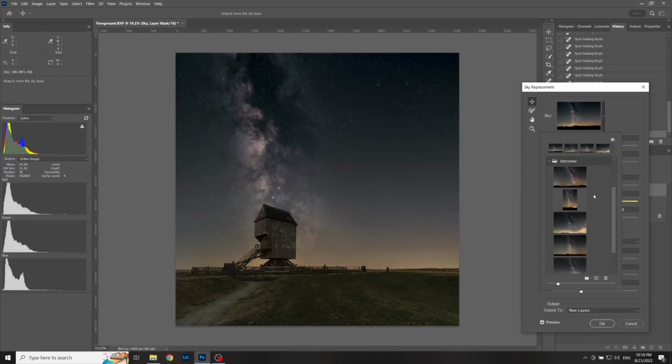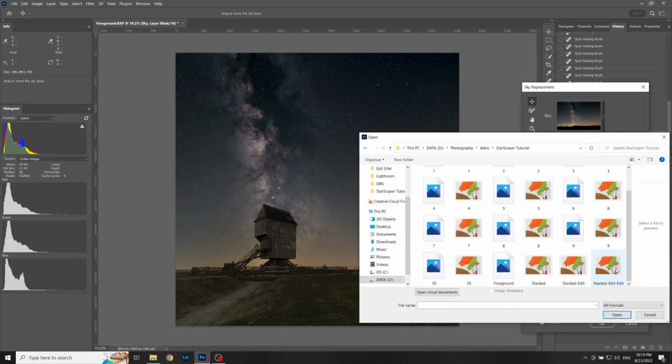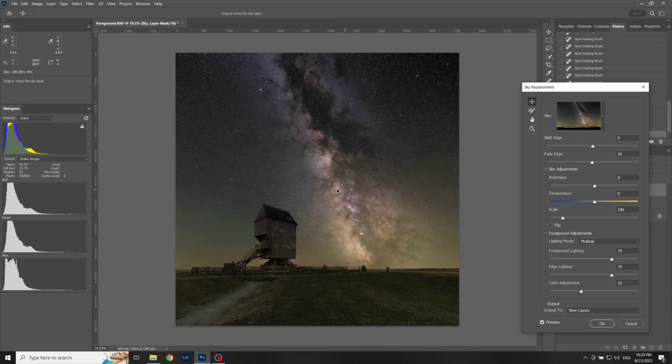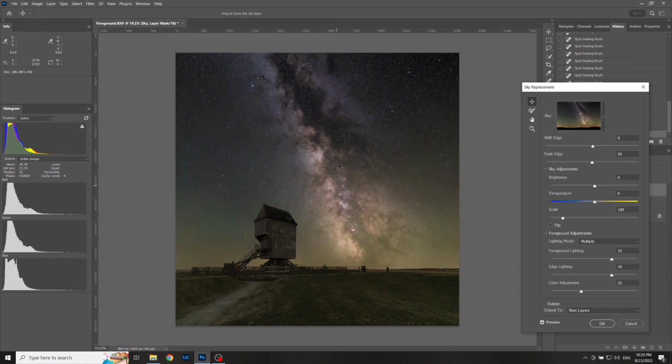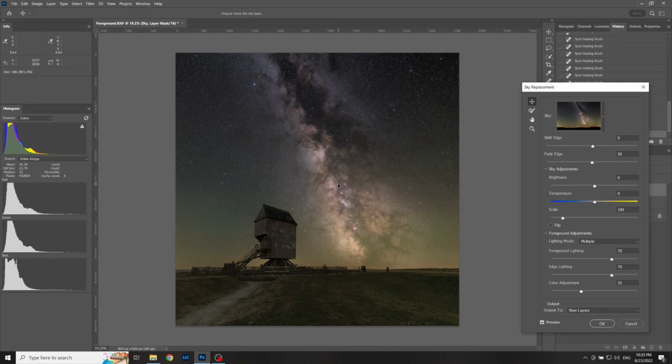Okay, this is not the sky we wanted. We first have to add the sky we just edited, the stacked edit file. Alright, I just added our sky we edited just before. It's done a pretty decent job. You can move it around a bit. You can see the horizon line here. I wanted it to be somewhere around here.